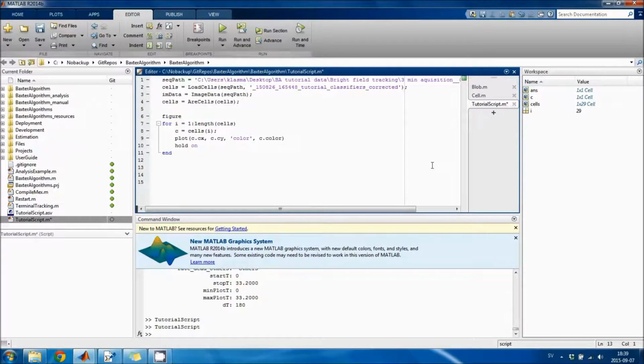Image data is actually a class, so we generate an object by calling this constructor of the class. So then I define a count variable, count array, as a 0 array with as many rows as there are images in the sequence, and one column, so a column array.